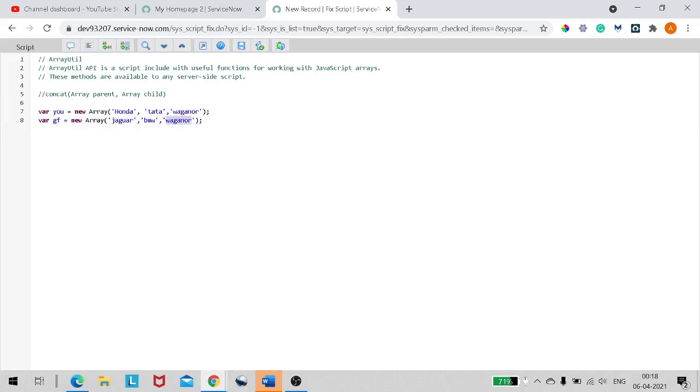So now when you get married, it's like a concat, you both are getting concatenated, right? During that time, how many cars will you hold? This is what concat talks about. So concat is a merge of two arrays. Let's perform the action. How do we deal with that? As I told you, we have a script include called ArrayUtils, so let's instantiate it.